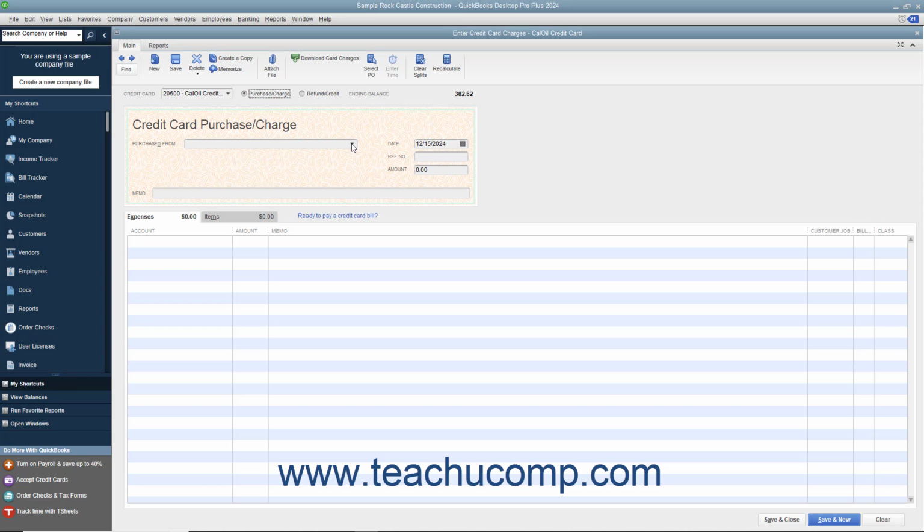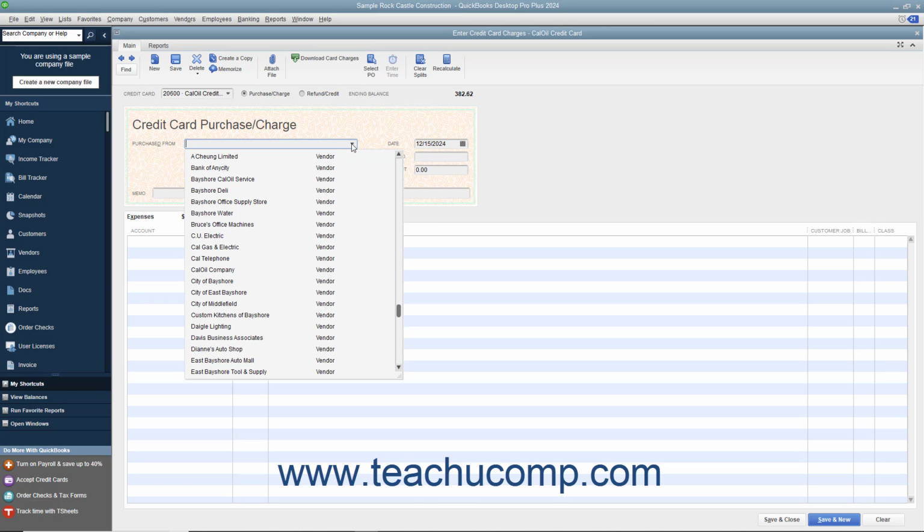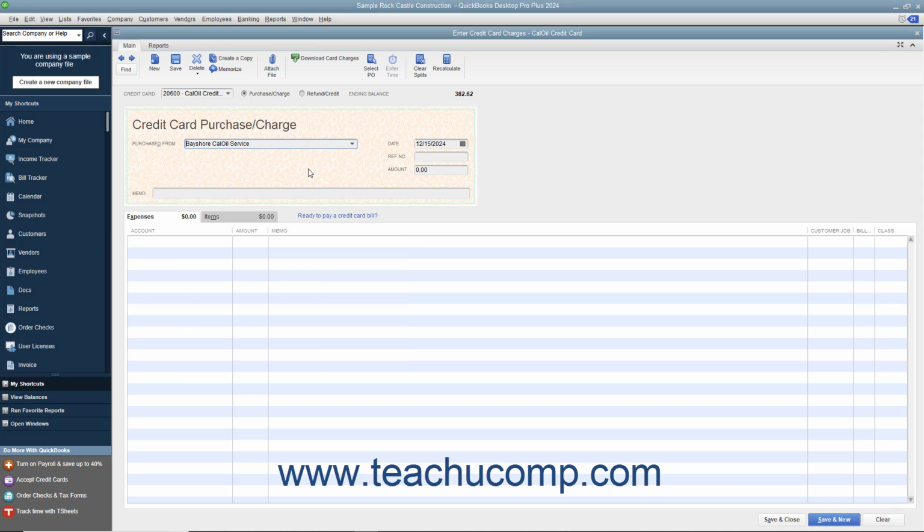Next, use the Purchased From drop-down to select the name of the vendor from whom you made the purchase. Enter the date of the charge into the Date field. Enter the credit card transaction number into the Reference Number field. Enter the amount of the charge into the Amount field. If desired, you can enter a note about the charge into the Memo field.